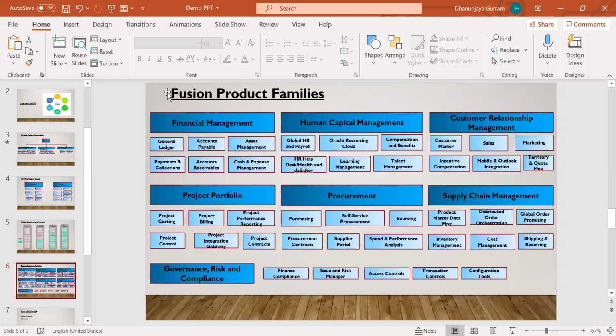If you see the Fusion product families, Oracle Fusion offers different products. As I mentioned in the second slide, there are financial management, human capital management, customer relationship, project portfolio, procurement, and supply chain. If a company wants to implement financial management, they can capture all the financial transactions. If someone decides to implement HCM, they will have a provision to store employee data like payroll data, recruitment information, compensation, and benefits.